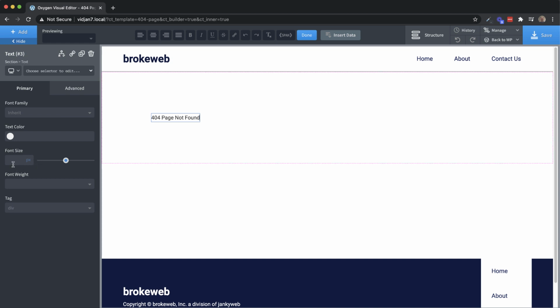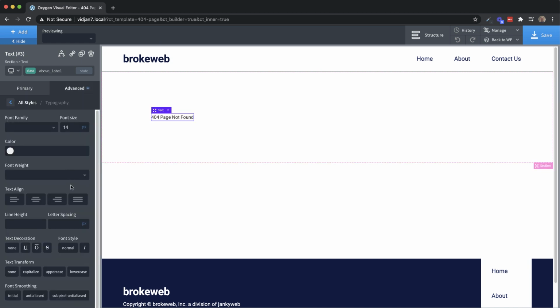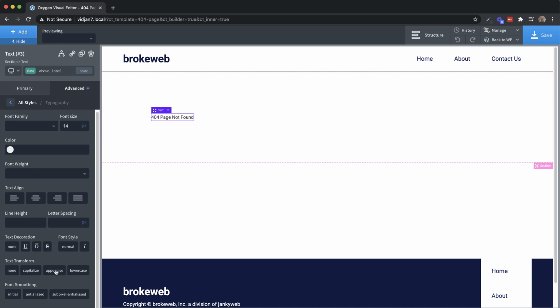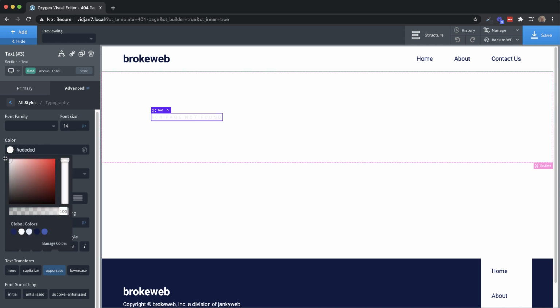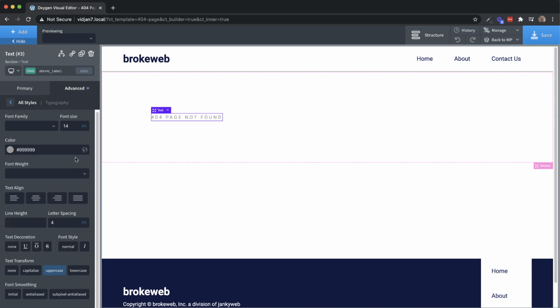So this we're going to set to above label. We're adding a class to it in case we want to reuse this later. And we're going to set it to 14 pixels and font weight is fine. We're going to go to advanced typography. We're going to set it to uppercase text transform and 4 pixels letter spacing. And then we can play with the color if we want and maybe make it a little less emphasized. Perfect. So now we have the error code, which is important to have, but it's not the primary piece of information we want to present.